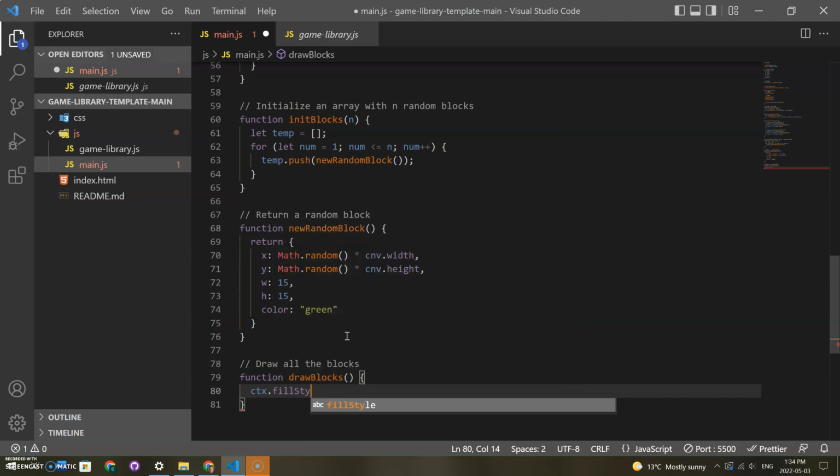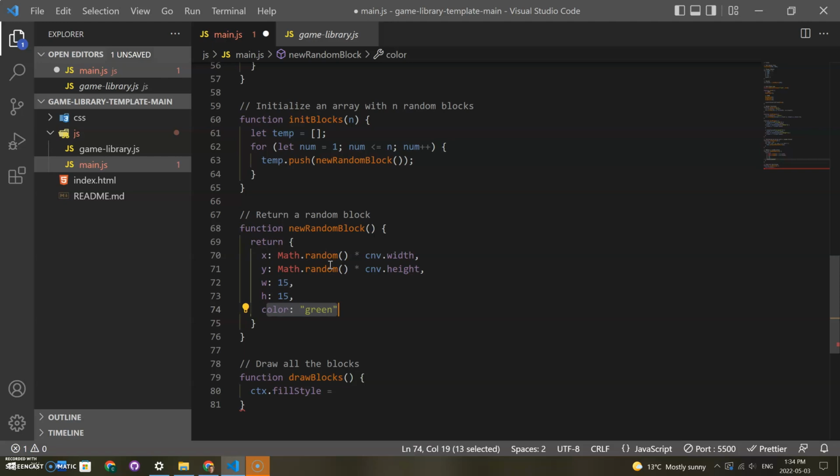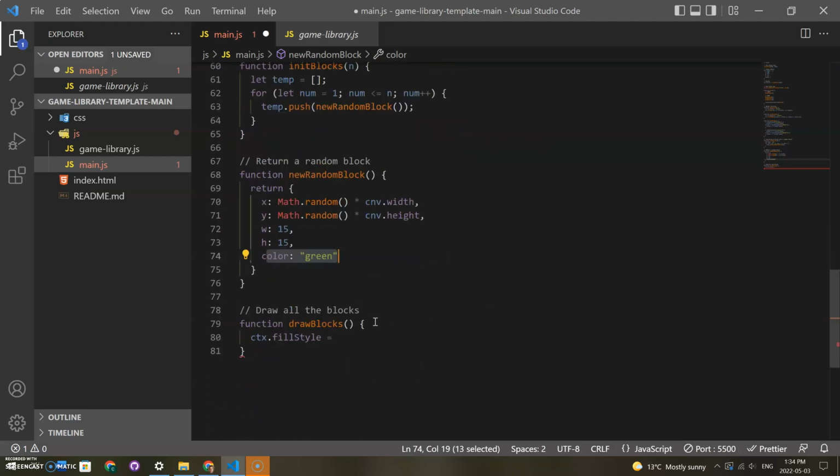Okay, let's fill these in. Filled in blocks. Fill style is assigned. Oh dear, how do we? Okay, because I was going to do this color thing here. Meh. Unless I have every block the same color. Yeah, let's just make it green. Otherwise, I'd put this inside of my loop.